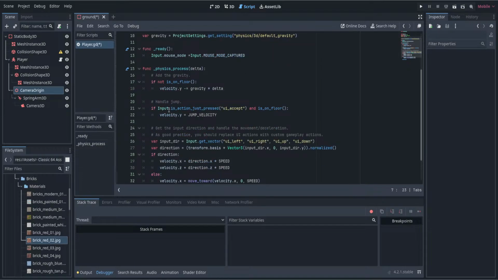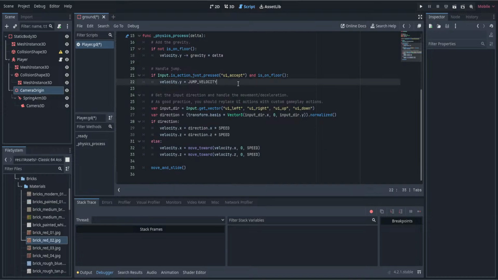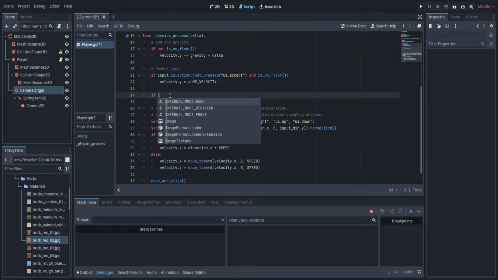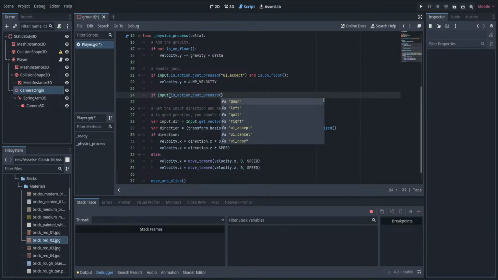Okay, handle jump, velocity y, okay, right here. A quick check if input dot is action just pressed. Okay, this is not nested, this is just a regular if statement. If input dot is action just pressed.